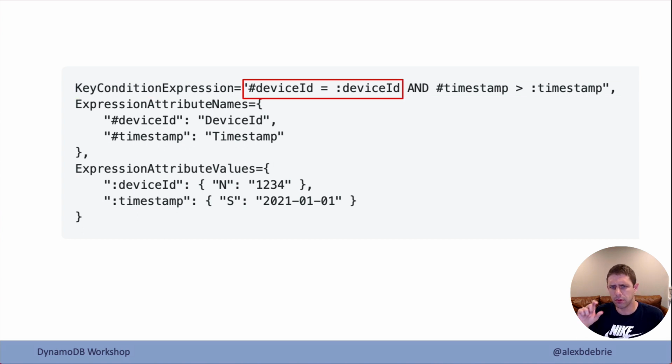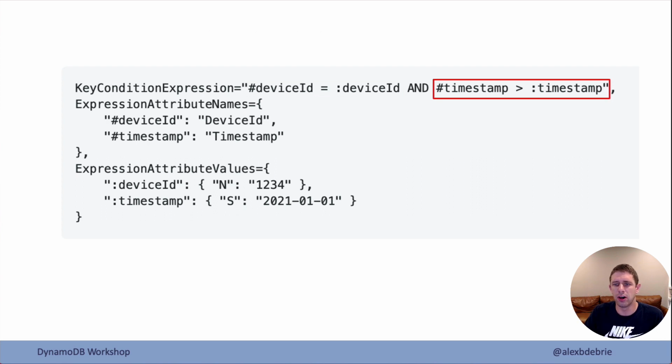Number one, notice how I have an exact match on that partition key. So I'm using the equal sign and saying the partition key has to equal this particular value. I can also have conditions on that sort key if I want to here. So here I'm saying, hey, the timestamp has to be greater than this particular timestamp. And you can use things like greater than, less than, between if you want to get a range of items. Basically anything you could do on a dictionary or phone book you can use here.